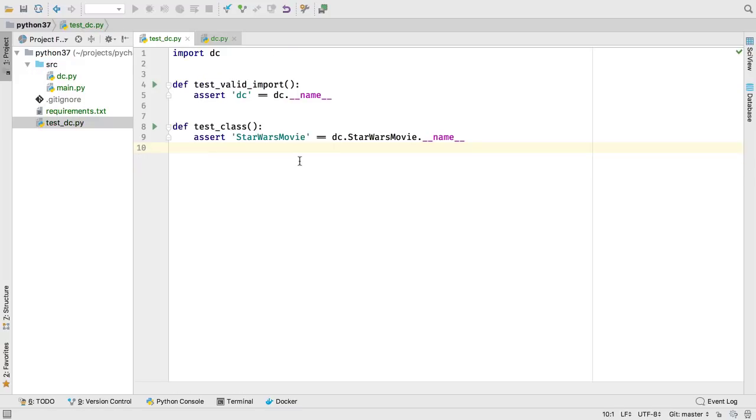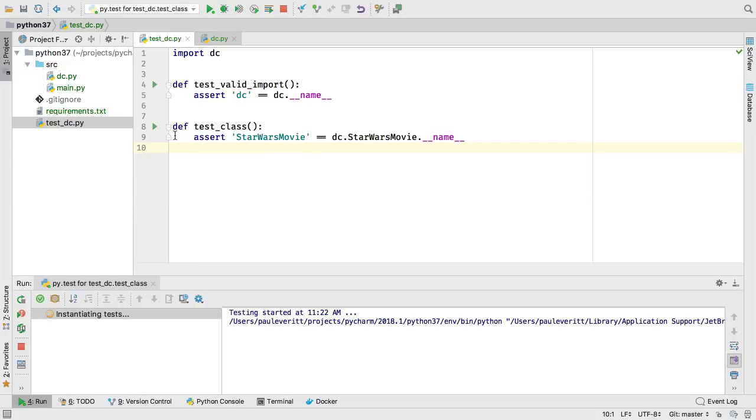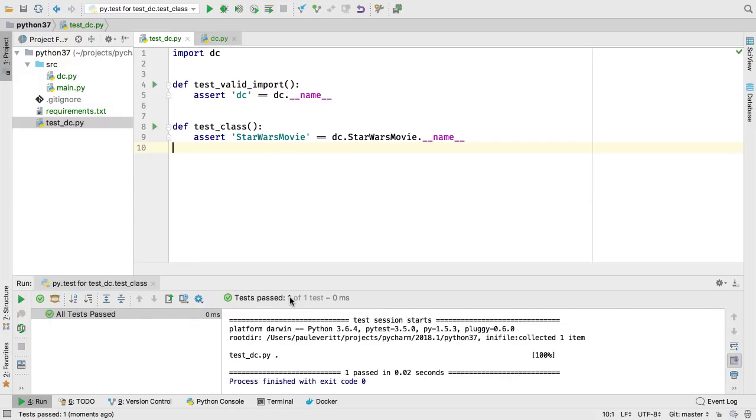We've made other improvements for all Python versions. Testing productivity is important, and 2018.1 makes it easy with a gutter icon to easily run or debug a single test.